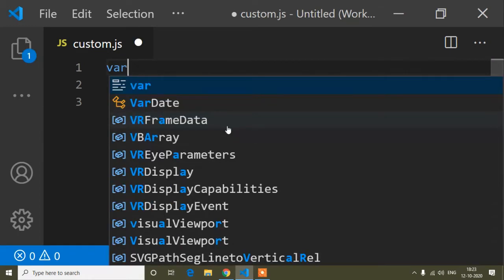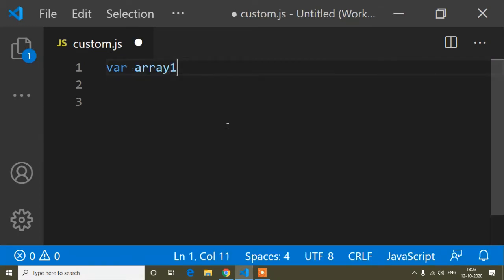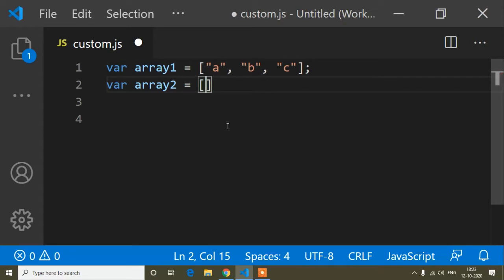First of all, var, and I will write a variable name array1, and now I will create an array. Here I will write the values a, b, c and semicolon, and now I will create another array, that is array2, with values like d and e. You can put any value as per your choice in both arrays, but here I put just these values. Okay, and now suppose someone wants to output like this.